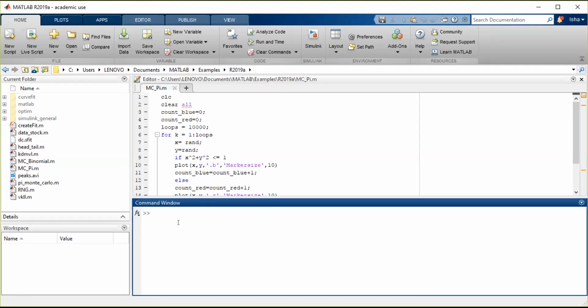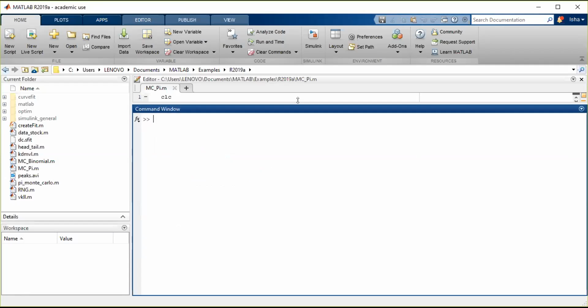Are you able to see the MATLAB screen? Yes, ma'am. Yeah. So in the command window, I'll be just writing this cftool. CF stands for curve fitting. Tool is the command which you have to use for opening the curve fitting toolbox. Otherwise, you can go to this also.